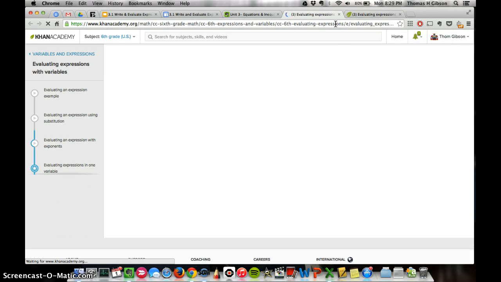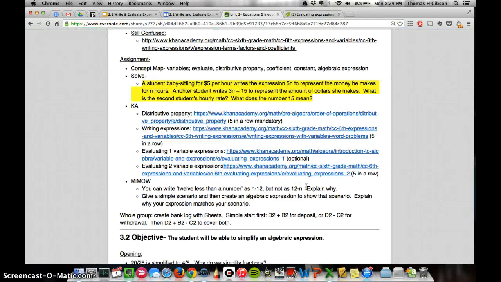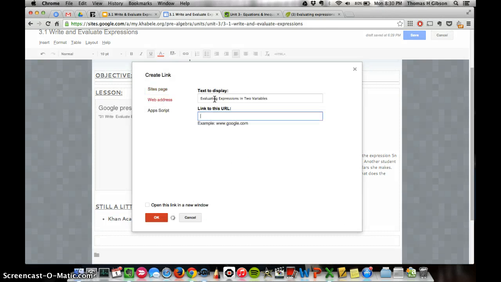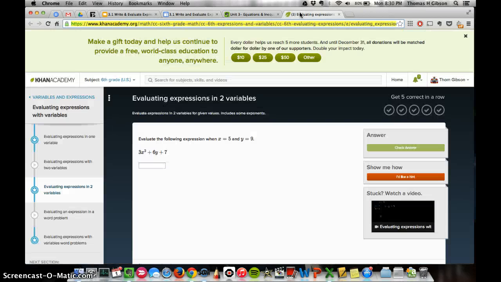I'm going to actually, these are only going to be 5 in a row, so it won't be too overwhelming. Oh, I don't need to write that in there, though. Evaluating expressions into variables. Did I say in on the last one? With, let's just say into variables. Evaluating expressions into variables. All right, I'm going to highlight it, Command K, web address, Command V, open link in a new window, and then bold 2 stars. All right, so we have these Khan Academy assignments.